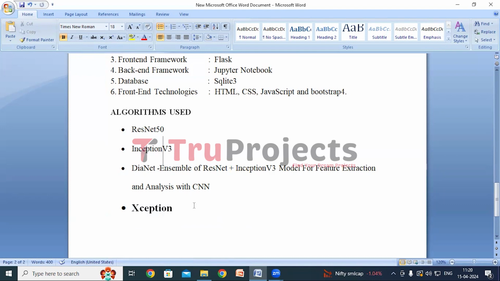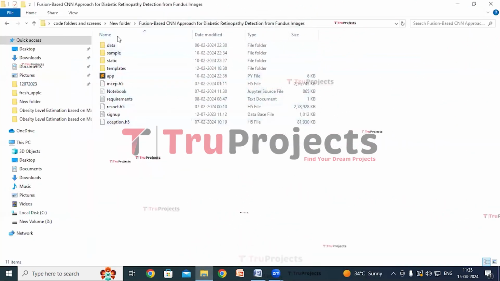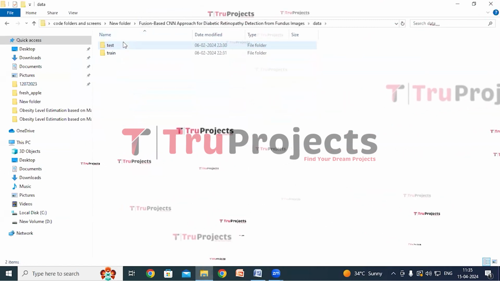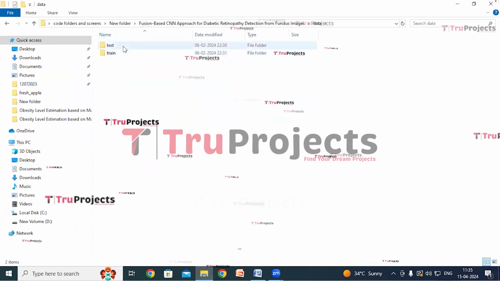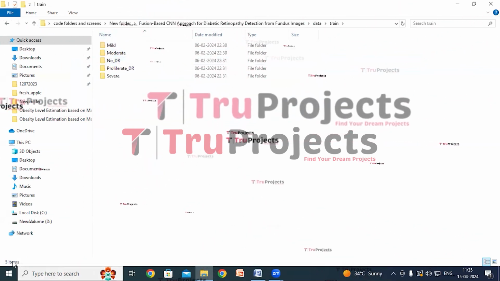Now we will be executing the project using Flask web application. So before execution, first we need to open the code folder which contains the project source code files. So this is the code folder and these are the contents I have in the code folder. I'm opening data folder. We can see I have two subfolders. I'm opening train folder. So in the dataset, I have 5 different classes.